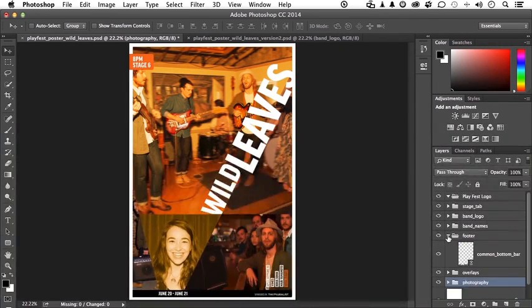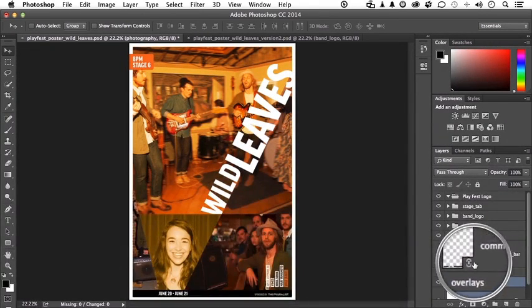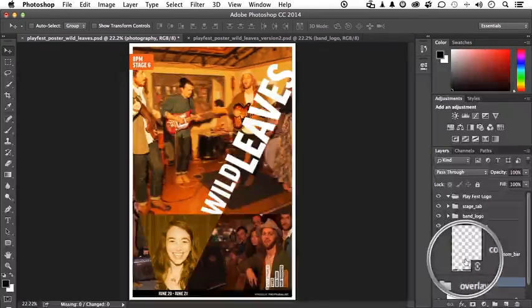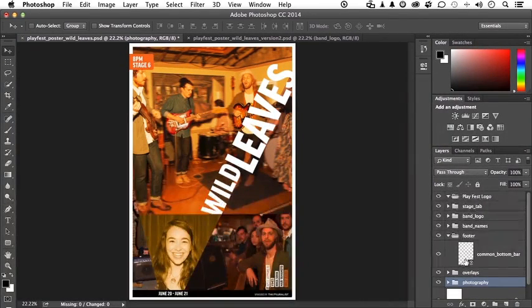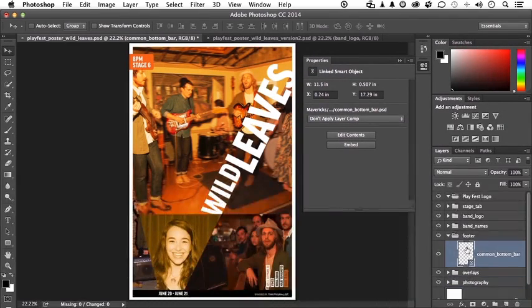Let's go into footer. Common bottom bar is a linked smart object, and how do I know that? Now look right down here. See that icon? That is all I need to see. I know this is a linked smart object. Now, if you don't have it open, I'm going to come up here and open up my properties. And if you don't see it, go to the word Window. You'll find it. When I select this layer, properties lights up. I have an edit content button right here.